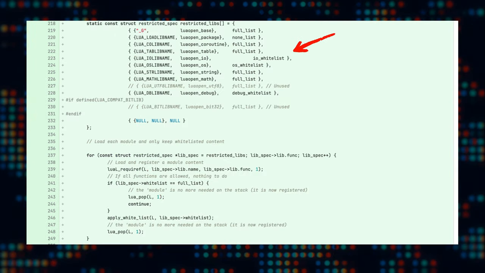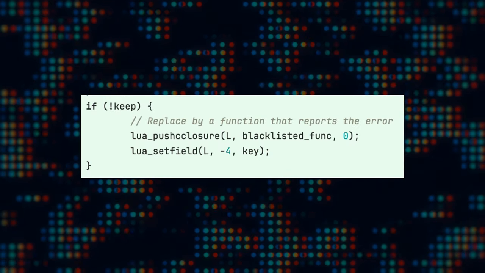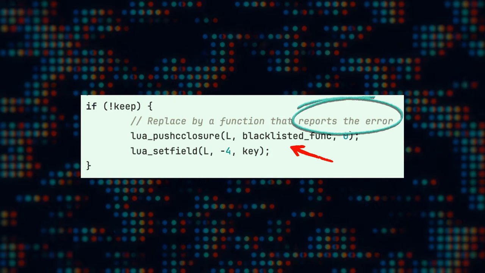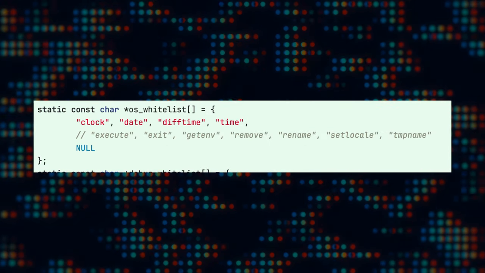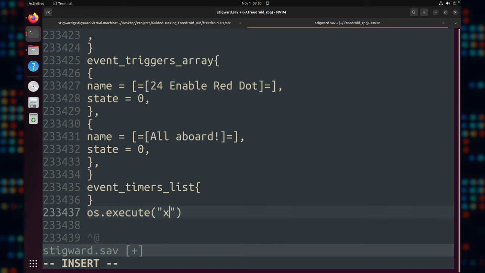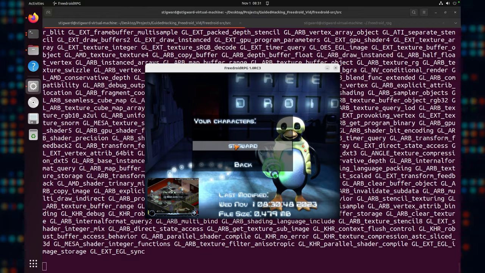Then, it loads in each module, and it iterates through all of the functions included in them. If the function is not in the whitelist, it replaces it with a fake function that causes the game to throw an error indicating a blacklisted function has been used. We can see here that the OS whitelist does not include execute, as it's commented out, so running os.execute, as we did in our previous exploit, no longer works.